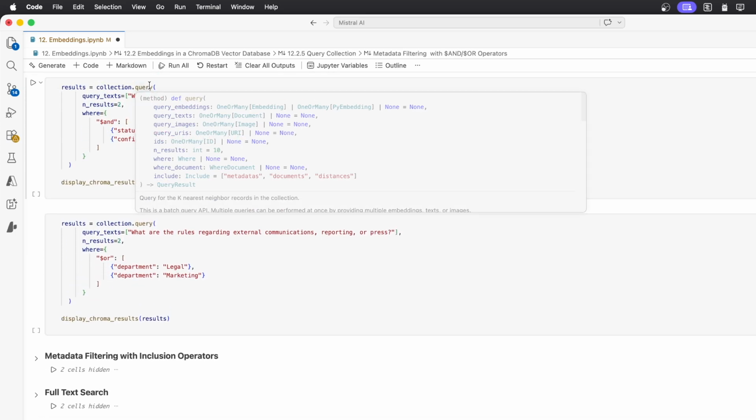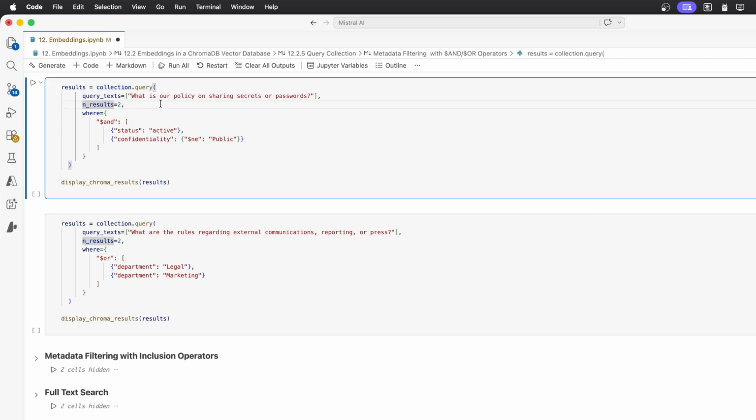For my collection here, the query, so I'm asking the question, what is our policy on sharing secrets or password? I want the two most similar, and within where, I've got as usual a dictionary, but I will start with an AND operator, and as I'm using AND, I need to follow with a list of different conditions. My first condition will be a simple one, an exact search on the field, so status should be active. And the second condition I'm passing here is with an operator, so we've got a mix of both possibilities. And I also want that the confidentiality field is not equal to public.